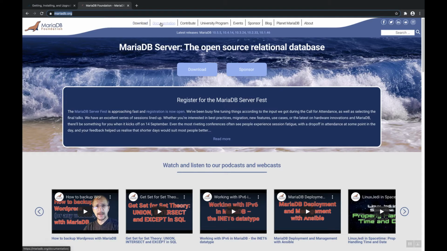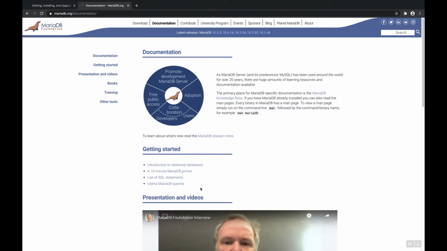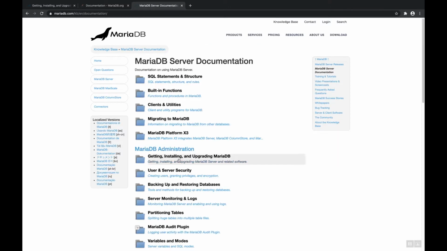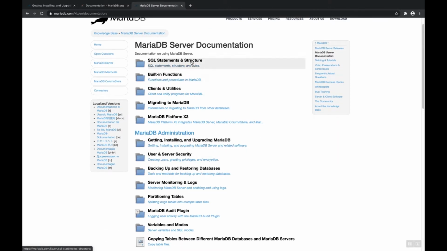So how do we go there? Click on the documentation, and then it says introduction to relational databases. It will route to another website starting with KB, introduction to relational databases. We will go to the MariaDB server, and we'll start with administration, and then there are other documents.